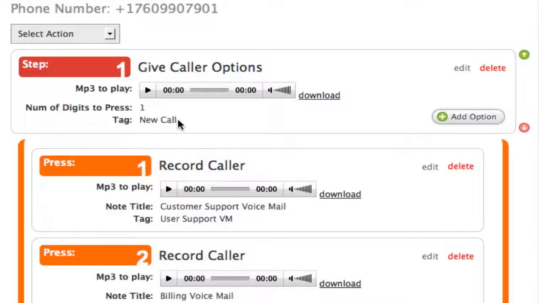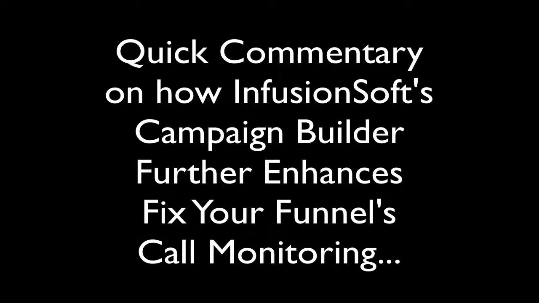So as soon as somebody calls in to our number, what happens is we check their incoming number against our InfusionSoft database with Fix Your Funnel. And we see if that phone number already exists in any of the 5 phone fields within our database. If they do, then we start using that contact record to apply tags and follow-up sequences to automate processes.